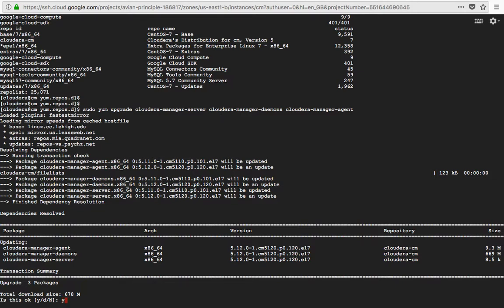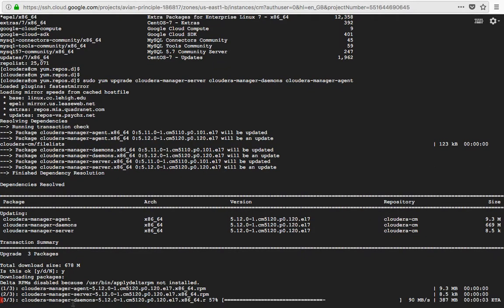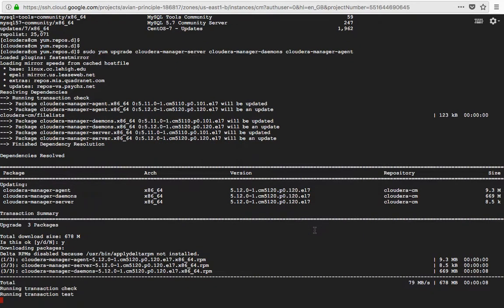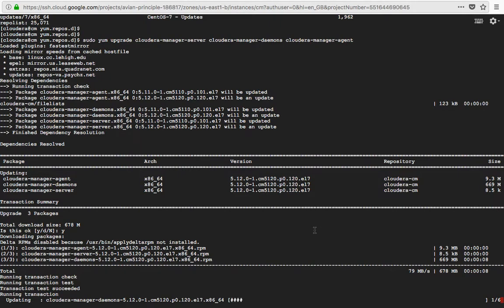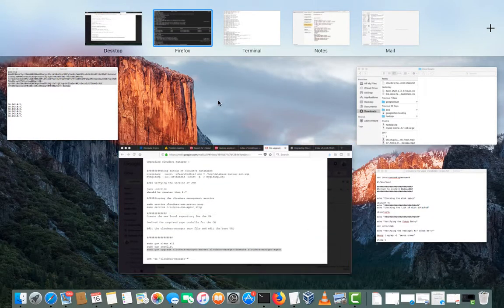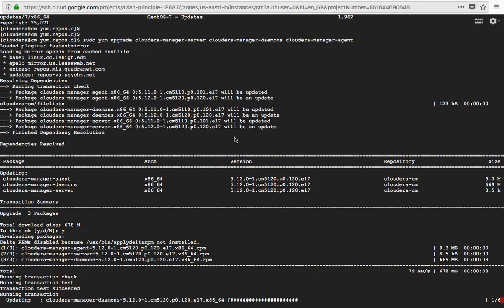So it is asking for yes. See, it is downloading 5.12.1 of agent, demos, the server and the DB. If you are using embedded DB, you will be doing one more update, that is server DB2. Hit enter with Y, so it will be updating all the demos here. Now the demos are updating. It will take some amount of time.